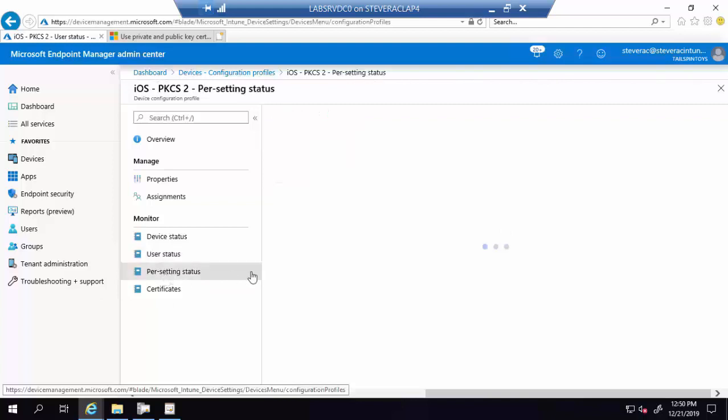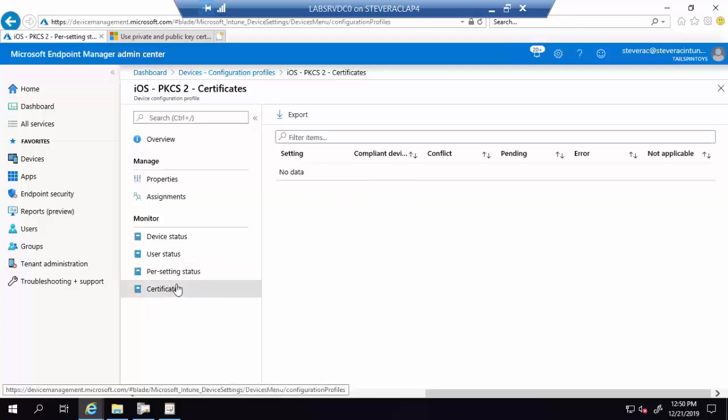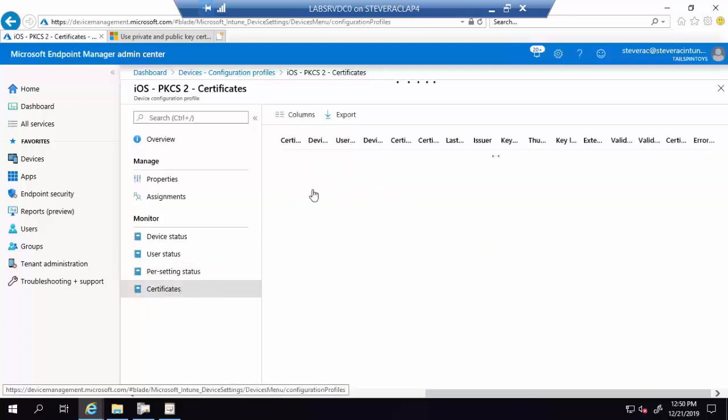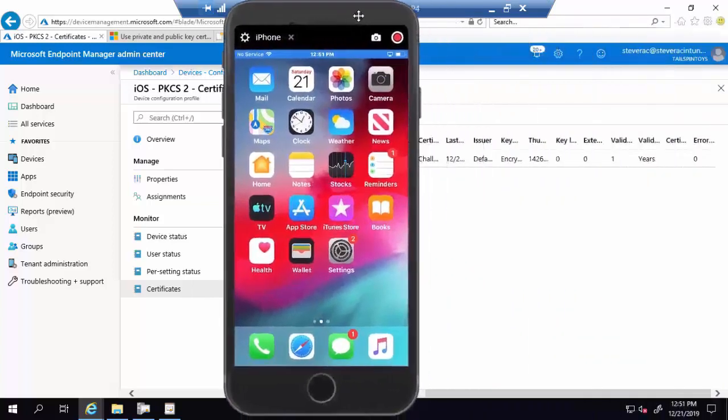Per setting status will show us that we are compliant. Oh, that hasn't caught up yet, but it will. And then the certificates itself, you'll see the certificate that we actually have deployed to the device. There it is. And so then to validate on the device, we can actually pull up the device, and I have my screen being mirrored in Reflector. Let me pull that. All right, here we go. And so here's my iOS device.